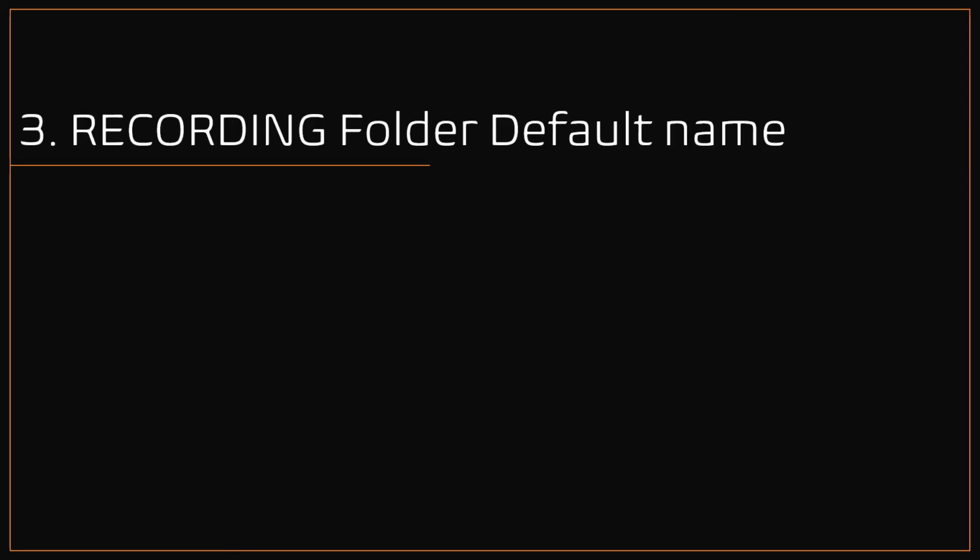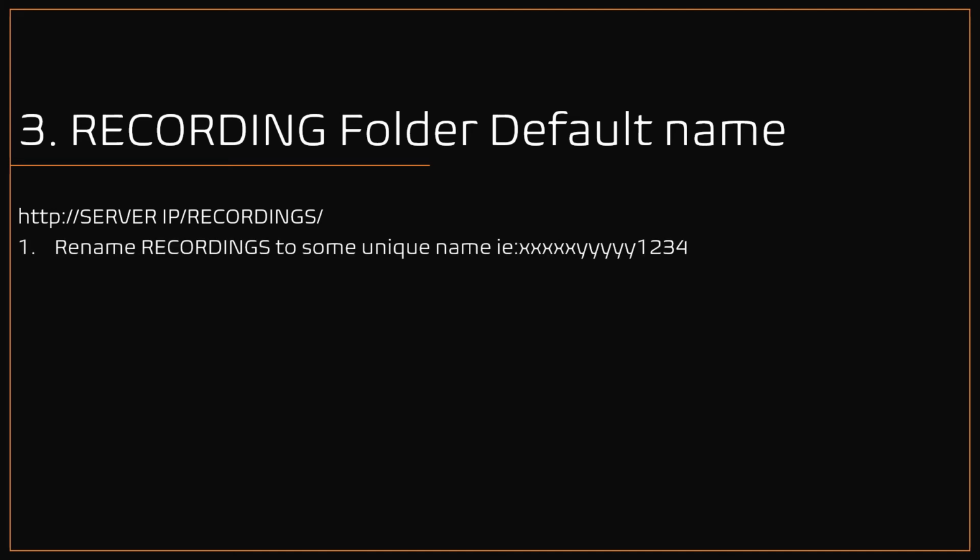Number 3, recording folder name. The default path for the recording files on vcdial is http://server/ip/recordings, which is a well-known path, that is, anyone who knows this path can download the recording files. For better security, I recommend changing this recordings default name to some unique and complex name. Example, XXXYYY1234, so that only those who know this exact path can access the recordings.